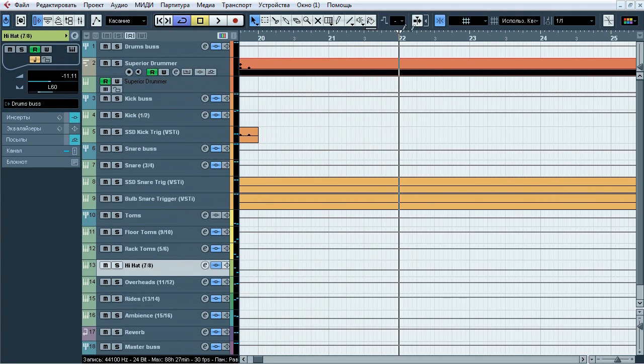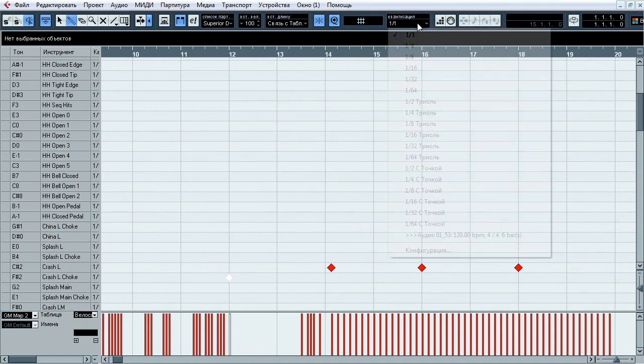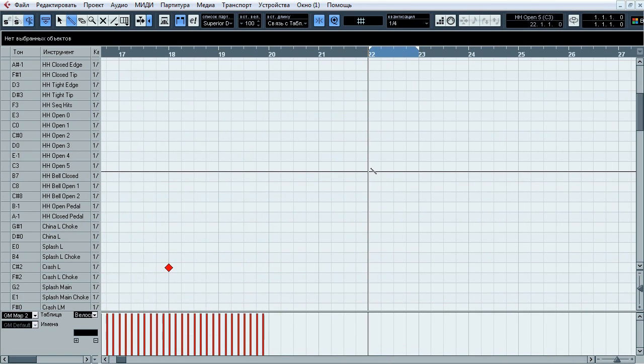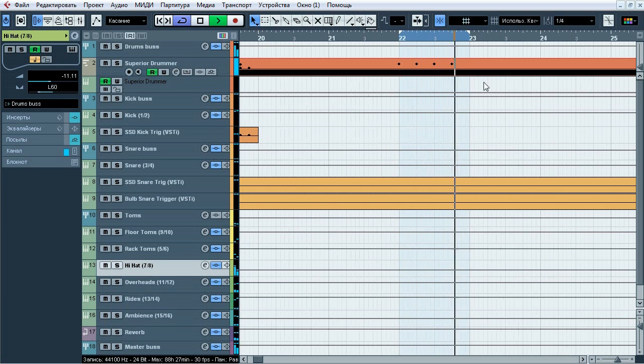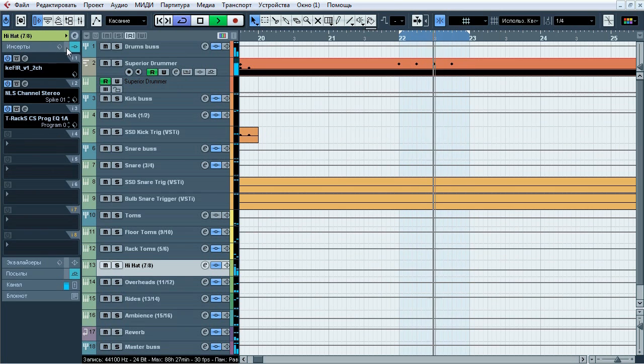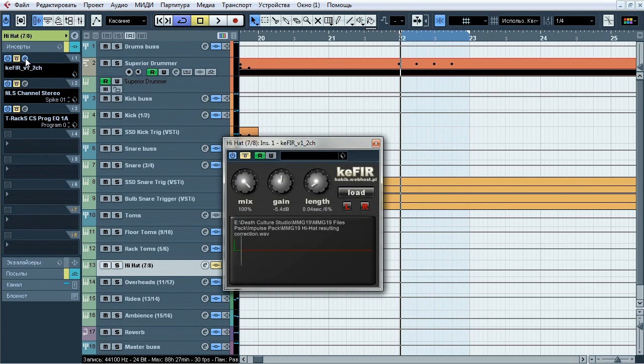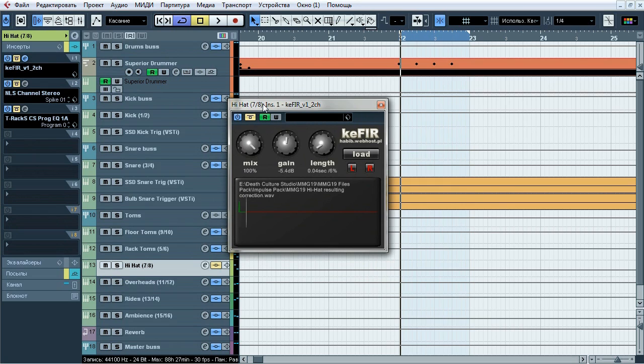Hi-hat. We don't have this one in the mix as well, so let me draw a short example really quick. So it sounds like this. The first plugin is Keyfire with a hi-hat correction impulse. Basically, I simply matched an isolated hi-hat from the reference album.